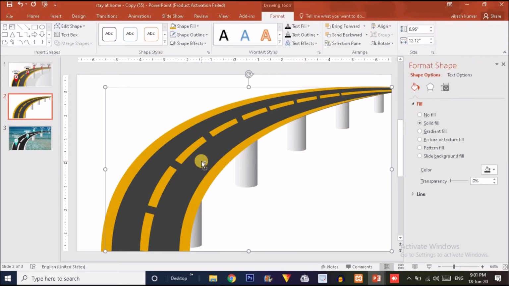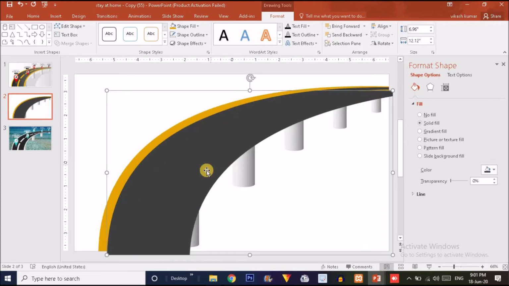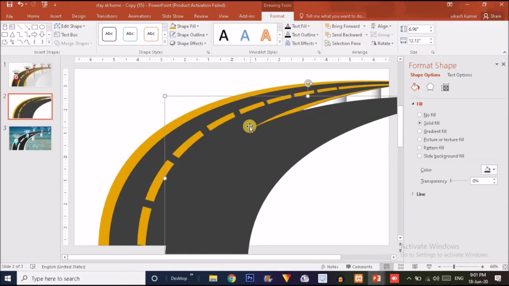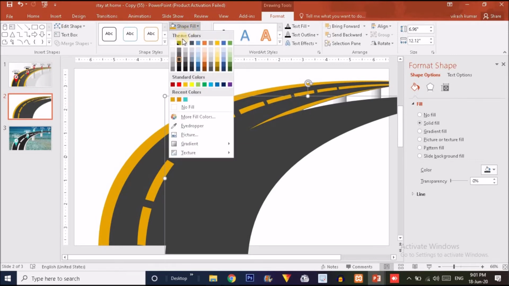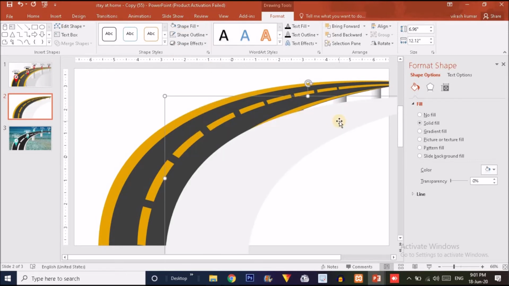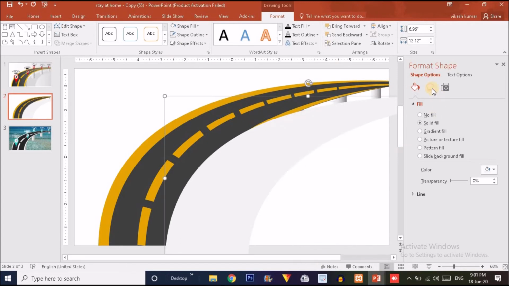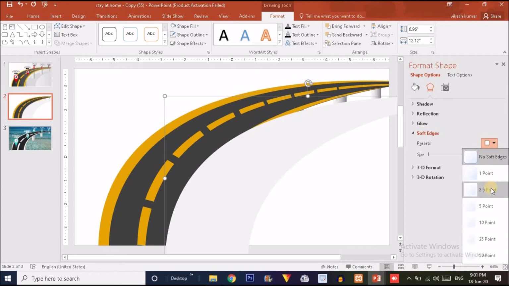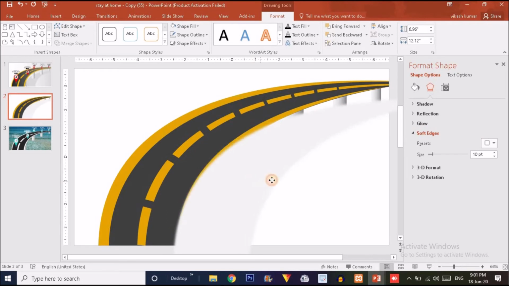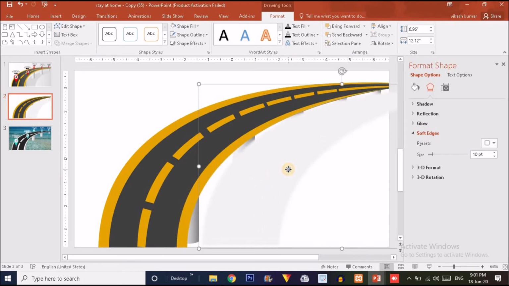Now I'm going to duplicate this black shape over here and choose the color like this. Right click over here and click on the format shape option. Here you will find a shadow, effect option, just click on that. Here you will find a soft edges option, just click on that and make the soft edges like 10 points. Okay, so drag it over here, right click on this particular shape and send it to back like this.